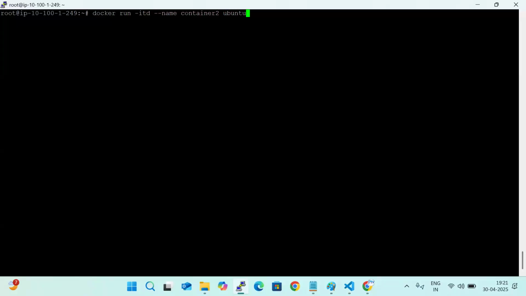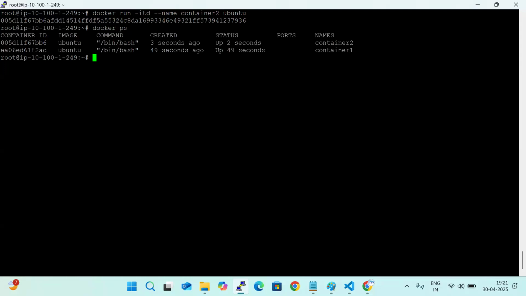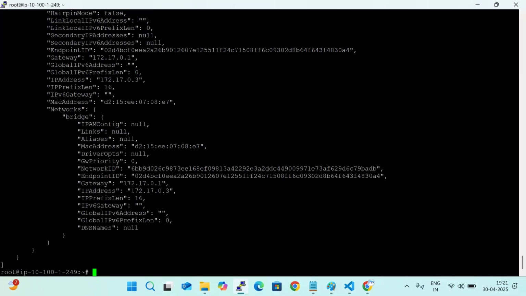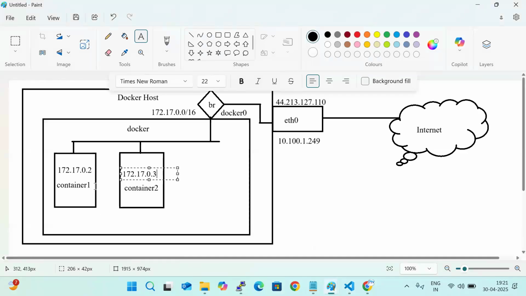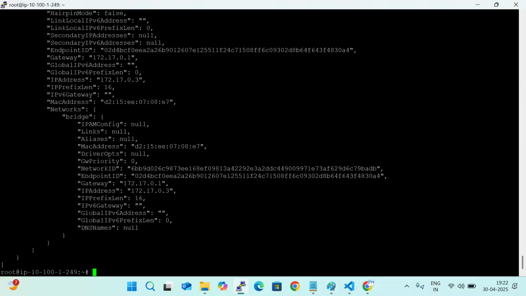I'm going to create it with the same image. Okay, docker ps. Here I have two containers, container1 and container2. I just want to inspect container2 also. Container2. So here you can see the newly created container has the IP address 172.17.0.3. So whatever containers are created, all the containers have IP addresses in the 172.17 range itself. Now try to understand in this format.